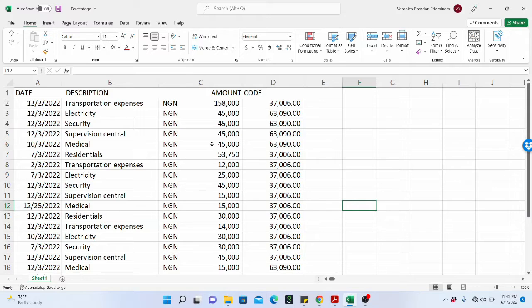For this particular lesson, we will be going through all the icons in the numbers section of the Home tab. Before we delve into that, I would like to take us through how to zoom in and zoom out on a Microsoft Excel spreadsheet so that we can view the information that we have on the spreadsheet as we would like to view it.